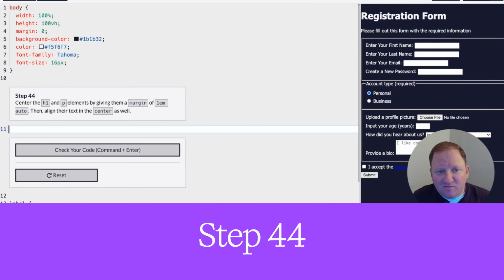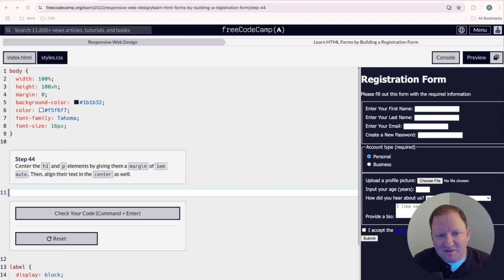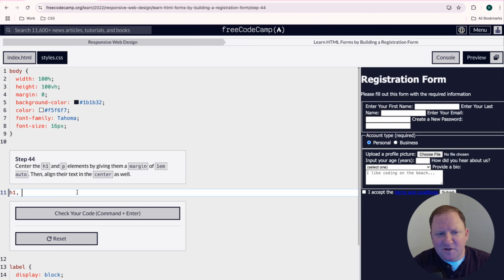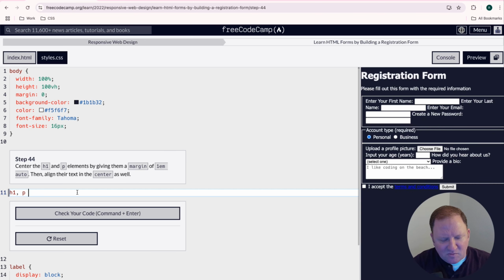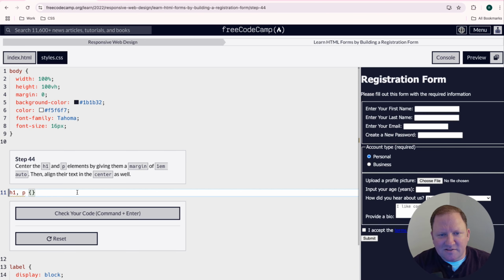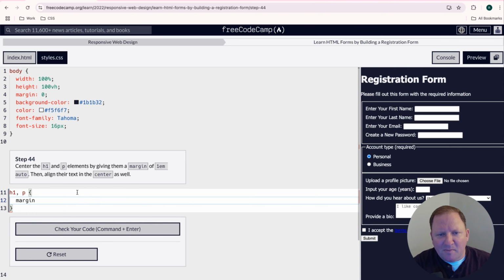All right, we're on step number 44, where we want to center the H1 and the P elements, giving them a margin of 1em, and also setting the remaining left and right to auto. It says we also want to center the text. So here we first need to identify which elements we want to target, and we can use comma separated elements. So we can do H1 and P elements, and then we can use those curly brackets. The first thing it has us do is the margins. So we're going to do margin, and then it says do 1em and then auto.